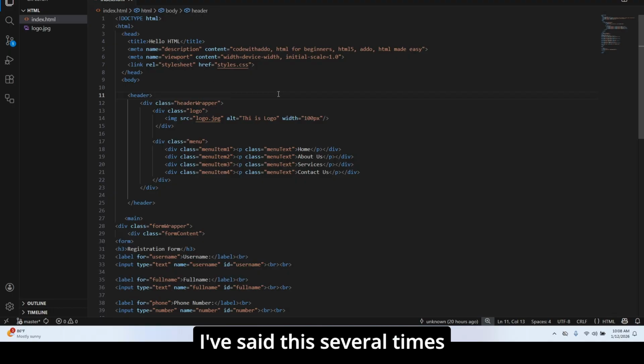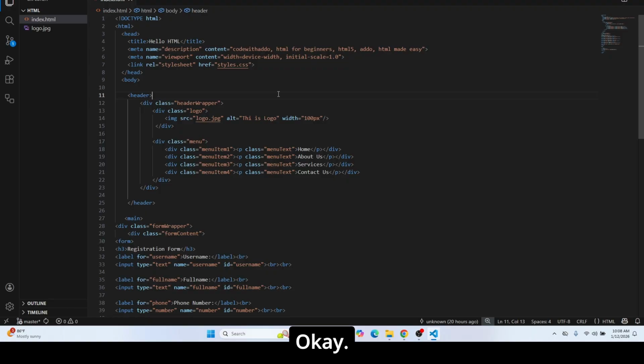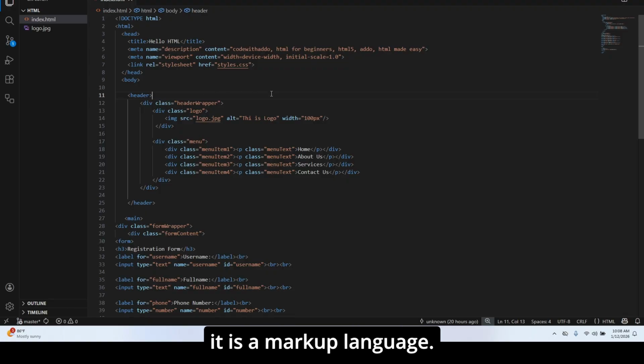Remember, I've said several times that CSS is not a programming language. It is a style sheet language. Likewise, HTML is also not a programming language. It is a markup language. Please take note of that. The hypertext reference specifies the path location of the CSS file. In this case, it is looking for the file named styles.css in the same folder.